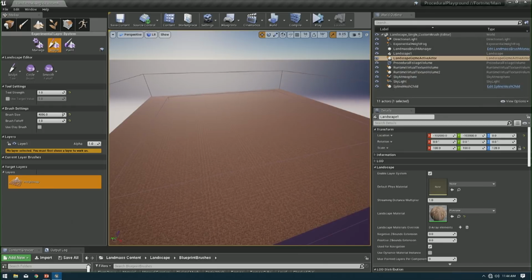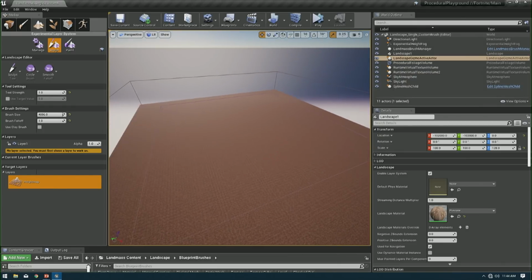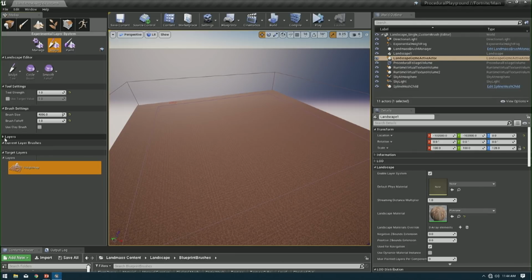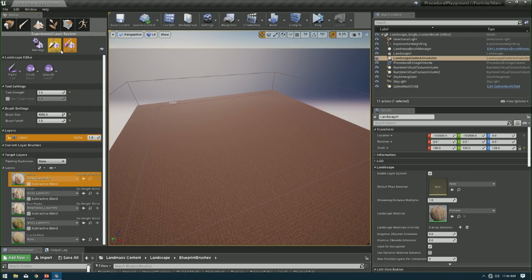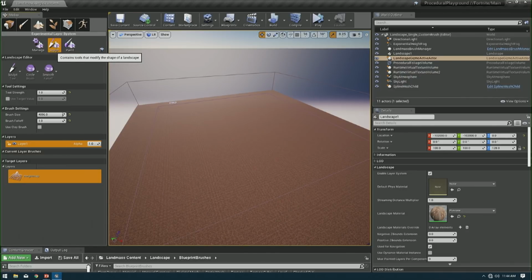So what does this look like? You can see we have our landscape. Most things behave as normal. We still have our manage, sculpt, and paint. But we also have this new little layers area, which shows our layer 1, and what are the targets of the layer, and that includes, so we go to paint mode, and we have all these targets we can paint in our rocks, and our scree, and our grass, and whatever the material has set up.